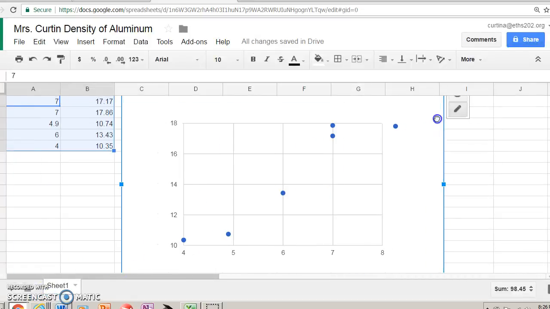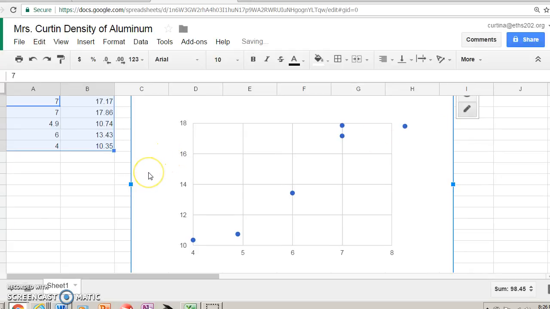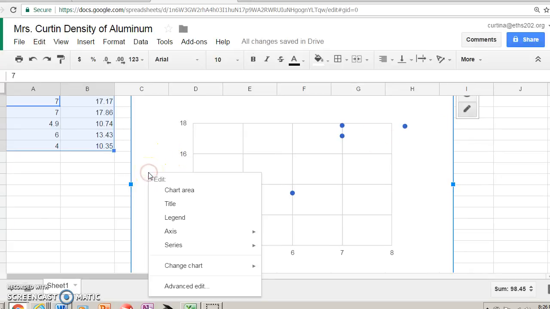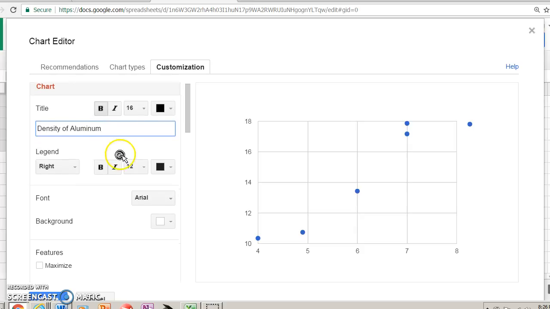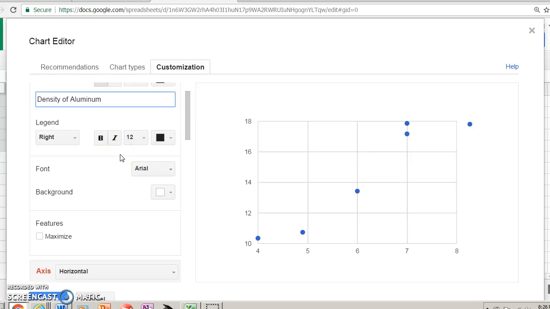Now what we need to do is label our graph. We're going to right-click in the graph area and hit Advanced Edit. What this allows us to do is have one spot where we're going to edit all of the axes. So your chart title, you can either do your Y versus X, or you can call it the density of aluminum. In this case, I'm just going to title it density of aluminum, just to give it a little more specificity.